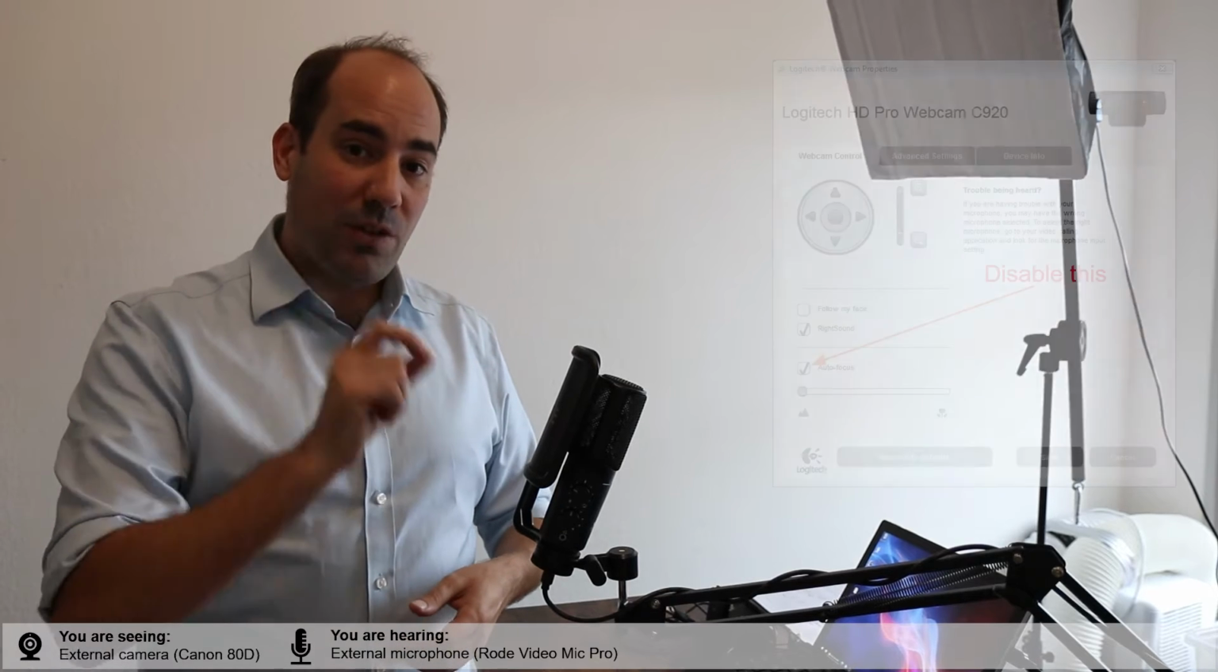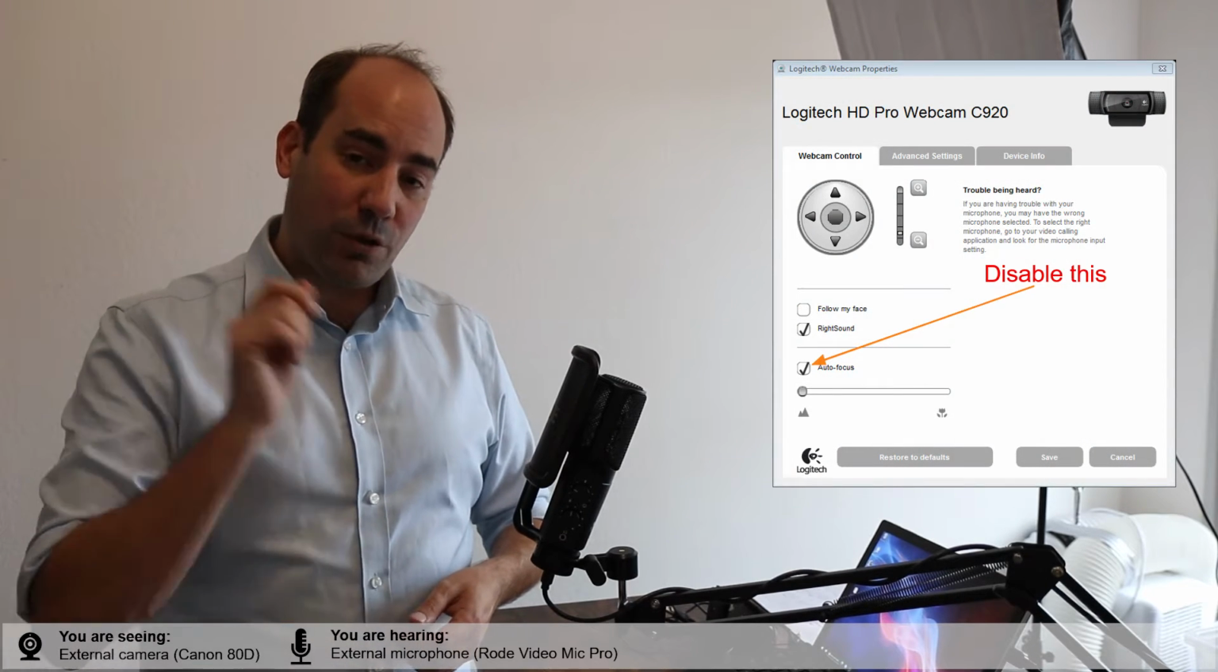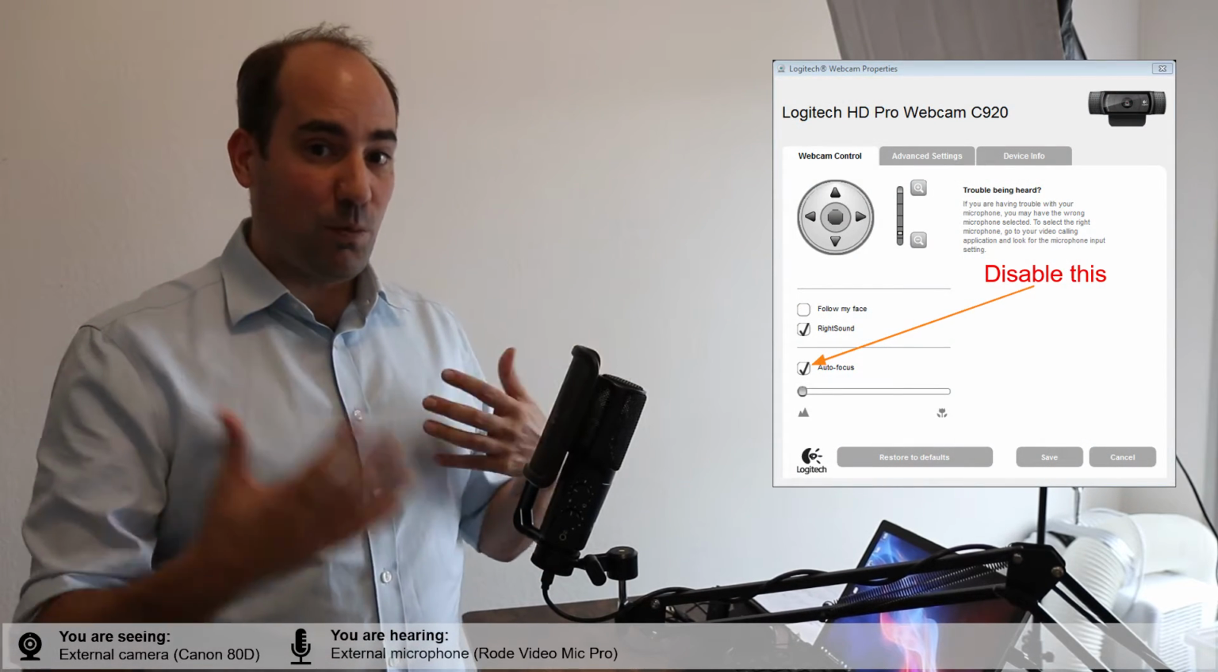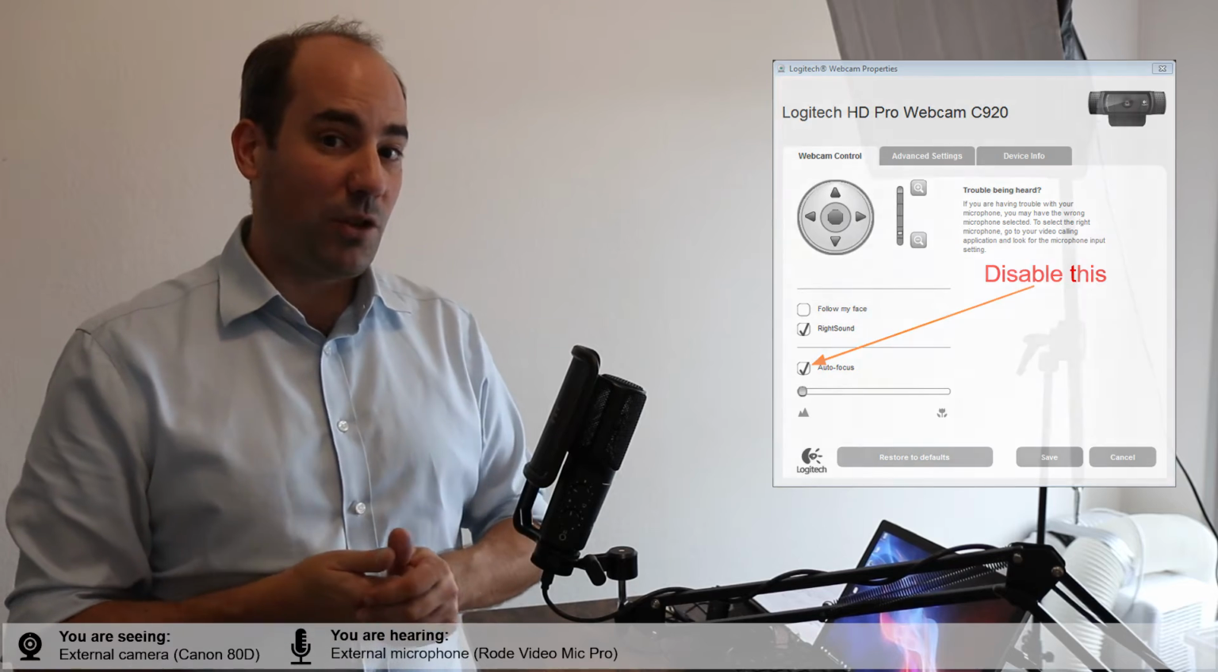But when you use a webcam, make sure you disable all these autofocus features, auto brightness, because if you're moving around, it will change the image constantly for the viewer.